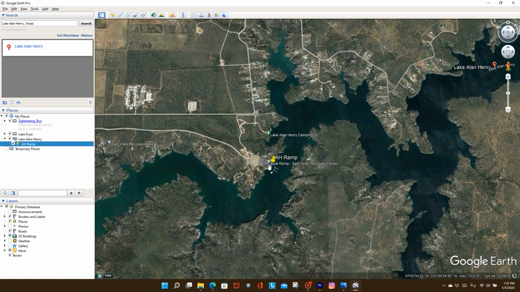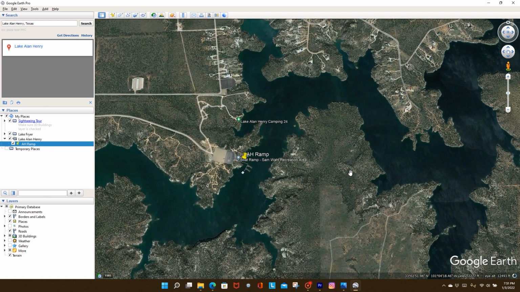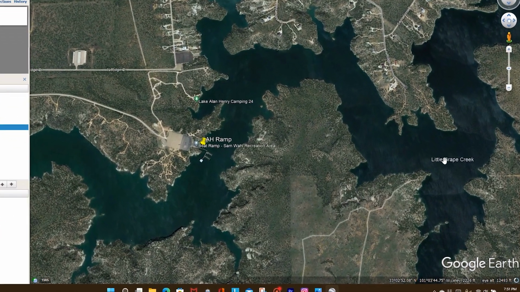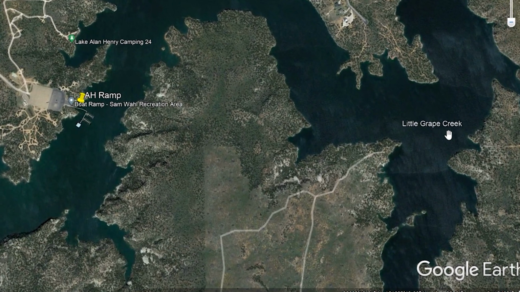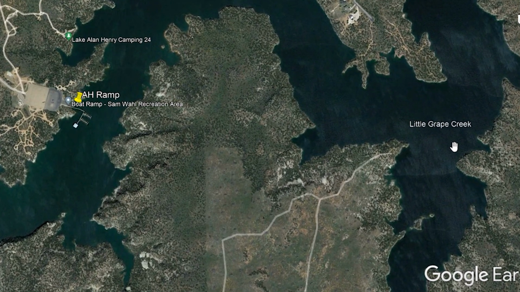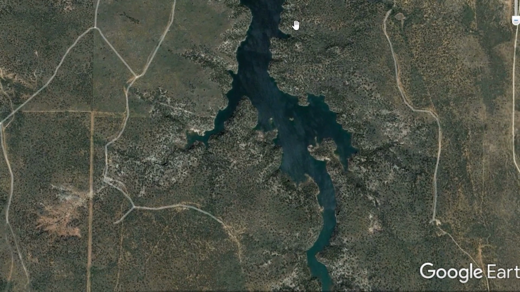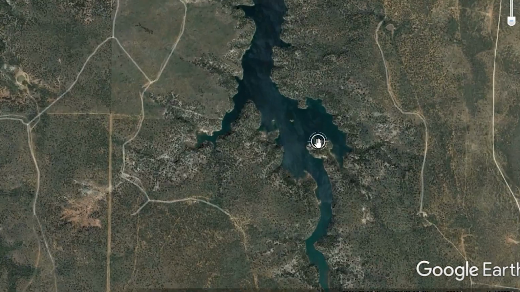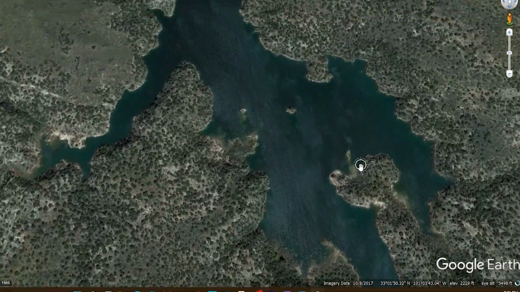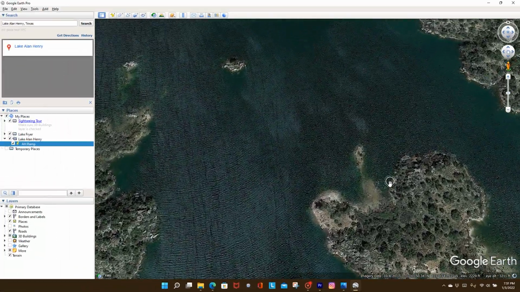Now let's go ahead and look around down at Little Grape Creek. We'll go ahead and find something interesting, and we'll set another waypoint. And then we'll build a route to it. Yeah, that looks interesting. Zoom in on that and see what we can find.